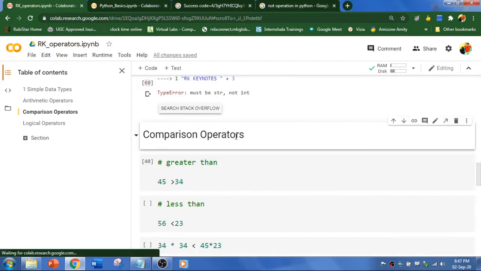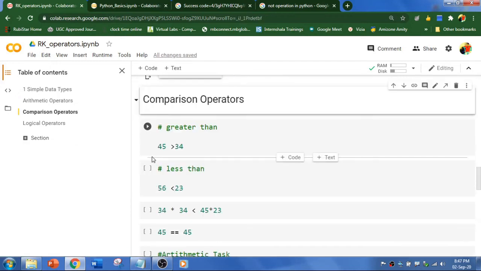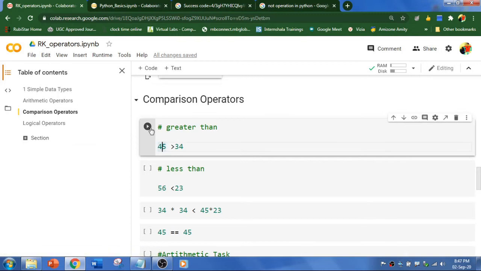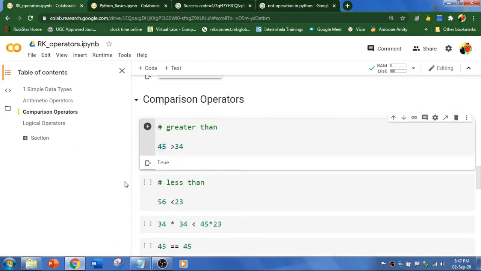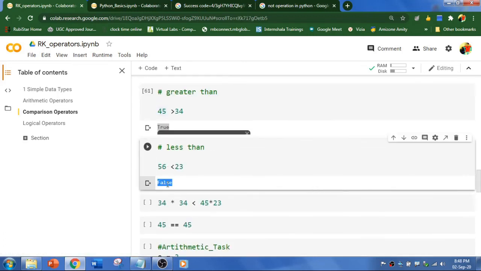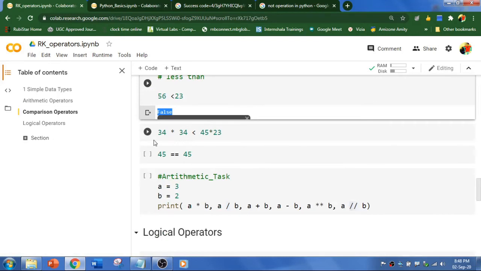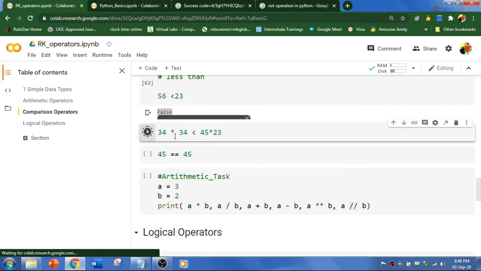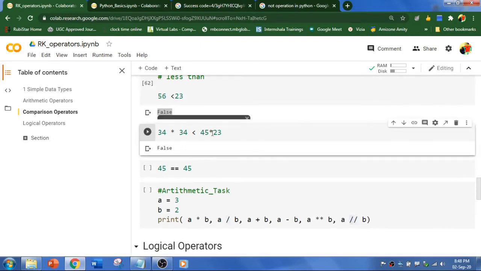Now let's look into comparison operators. That is greater than, less than, greater than or equal to, and so on. I'm going to run this. 45 greater than 34? Yes, it is going to say true. And 56 less than 23, it is false. And I'm going to compare these things, like 34 multiplied by 34 less than 45 times 23, it is false.